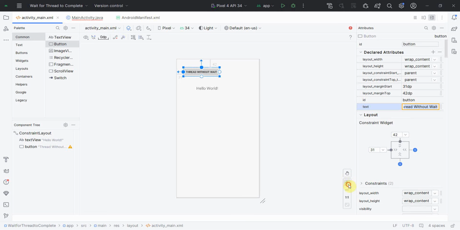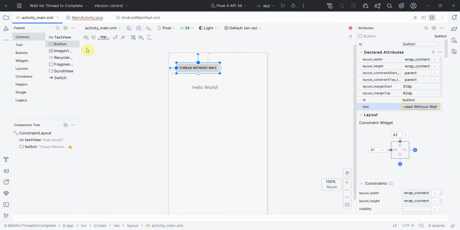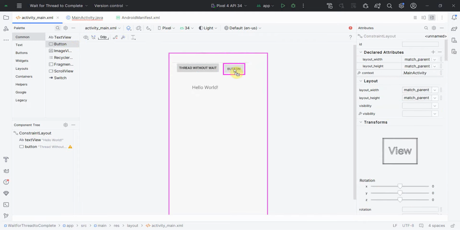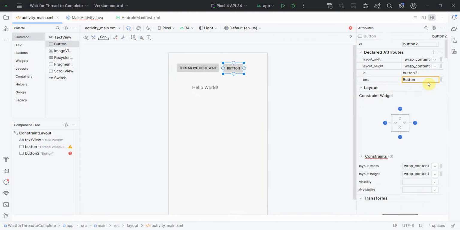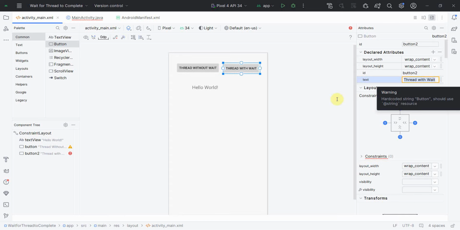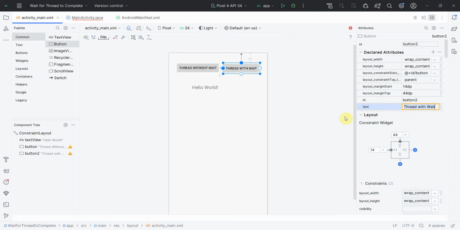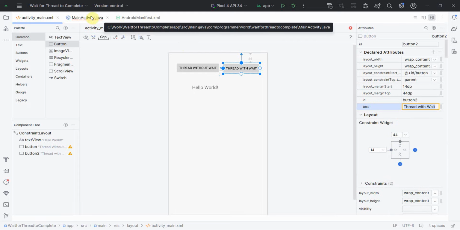and I'll add one more button. Let me zoom in a bit, and one more button, and I'll name this as thread with wait. So in this one, I'll wait for the thread to complete, and then only I'll do the next operation. So I'll show the difference in this particular demo with these two button triggers.